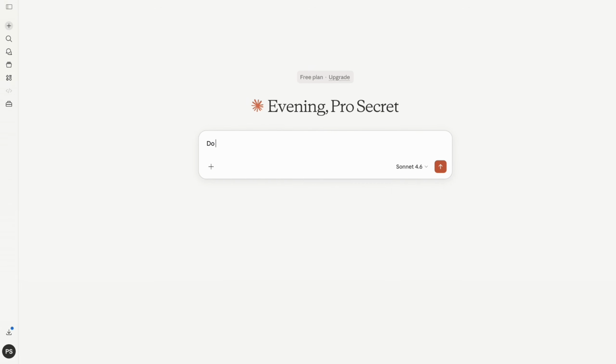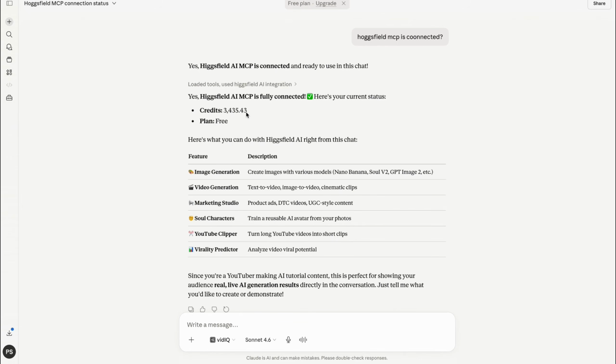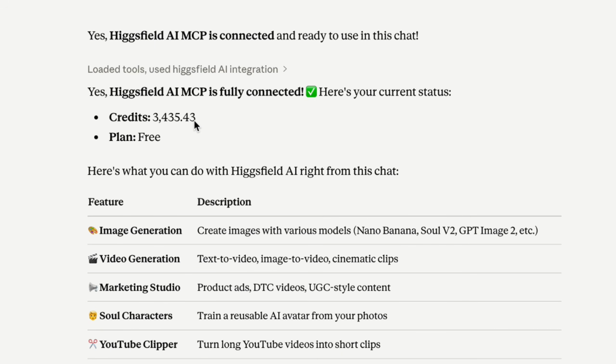First, let's confirm whether Claude AI has access to Higgsfield MCP or not. So, I'm asking Claude, do you have access to Higgsfield MCP? And as you can see, it confirms that it has access and can generate images and videos directly from our conversation.